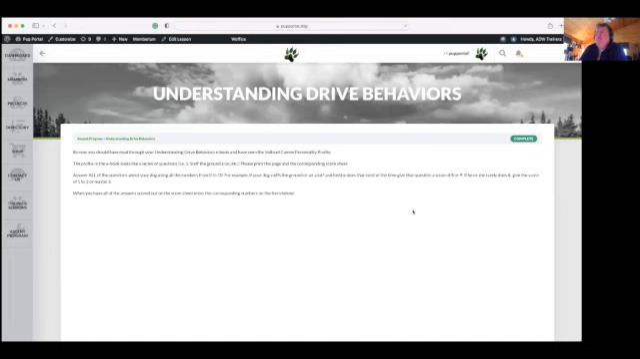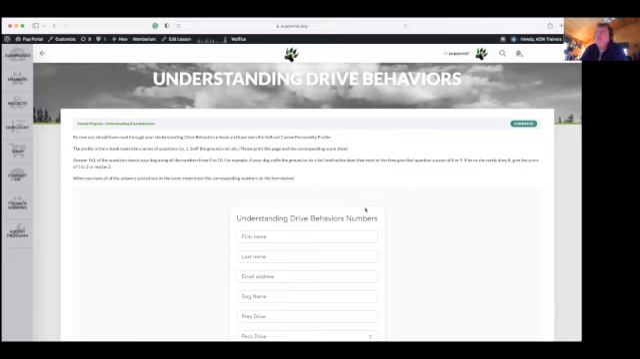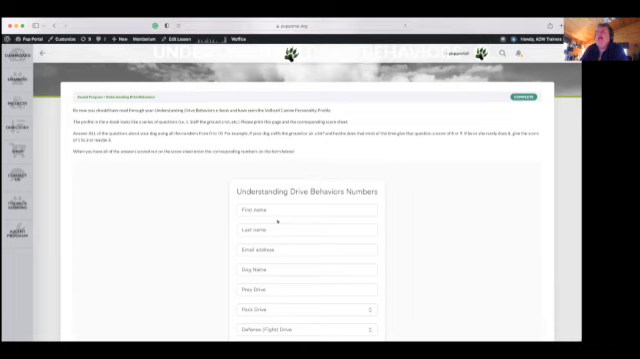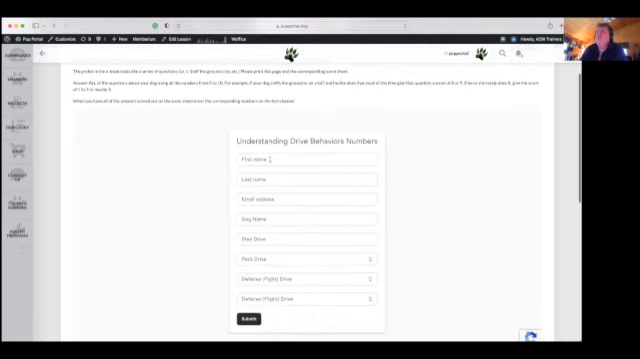And it's going to look very similar to the first one, the Getting Started lesson. Now, remember that ebook that I told you to read? This is where you're going to do your first little bit of homework. You're going to fill out the Understanding Drive Behavior numbers. You're only going to find these numbers by doing the quiz in the ebook itself. So you have to read it before you can do this. And it's going to ask you for your first name, your email, your dog's name, and then these numbers.